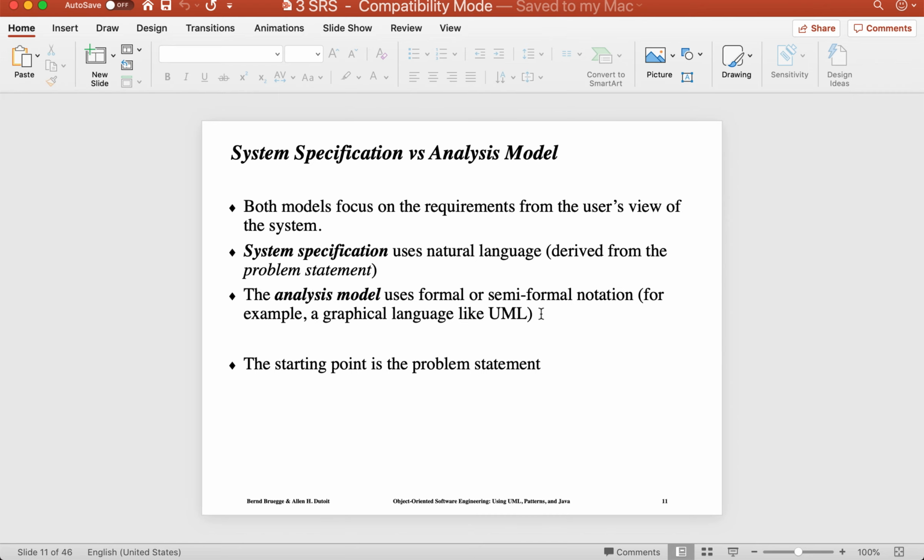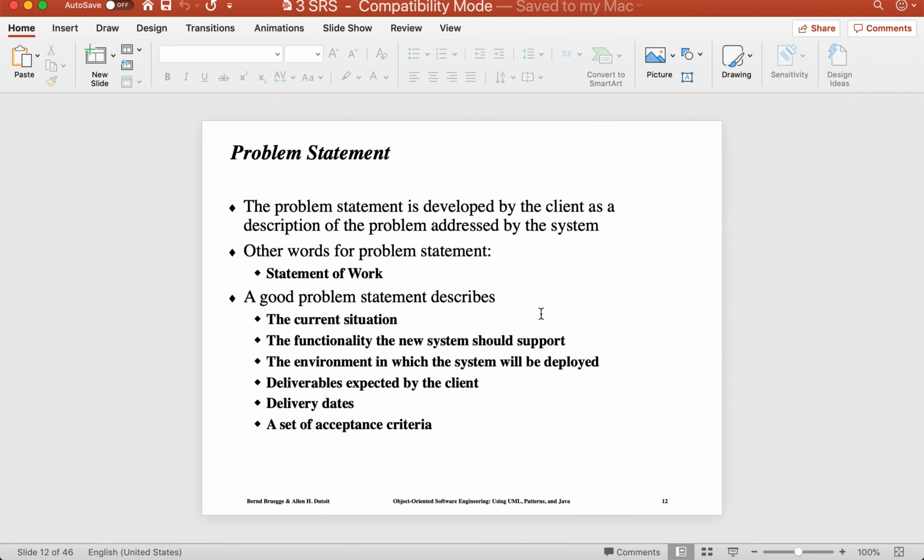So the starting point is usually the problem statement. We start with a problem statement, and then we work forward. Sometimes it's also called the statement of work, depending upon how big your company is. A good problem statement describes the current situation, what functionality we're trying to accomplish in the system, and the environment that the system is going to be working in. The problem statement is what I gave you in the assignment. It's that couple of paragraphs describing the mine shaft control system.